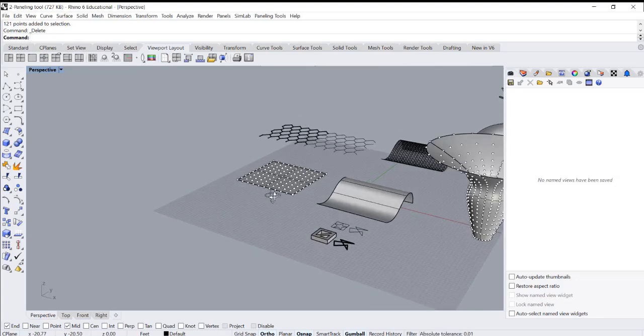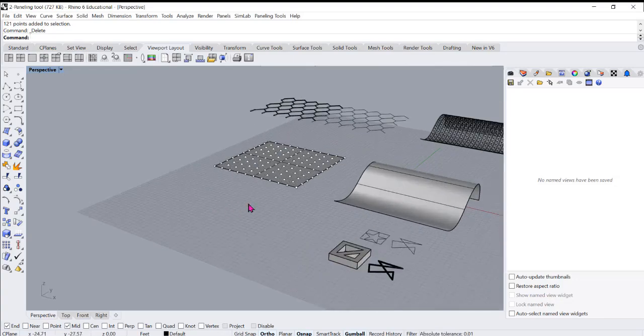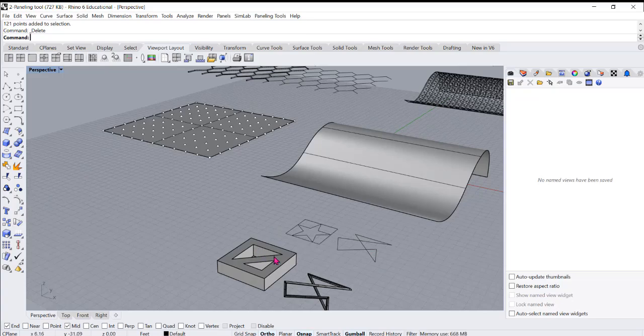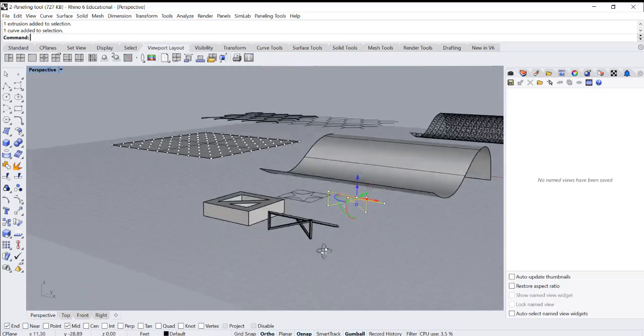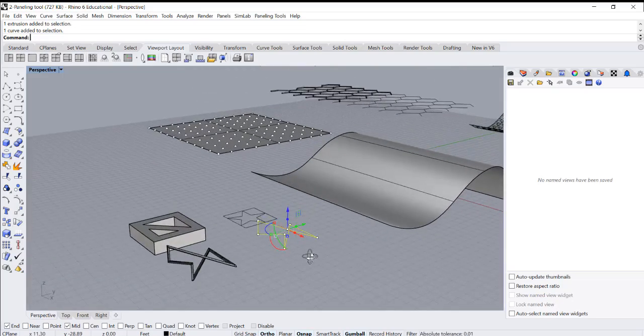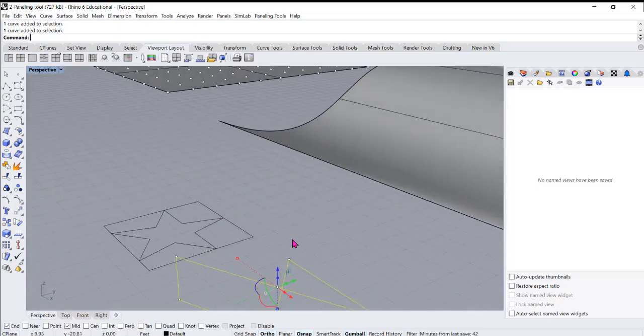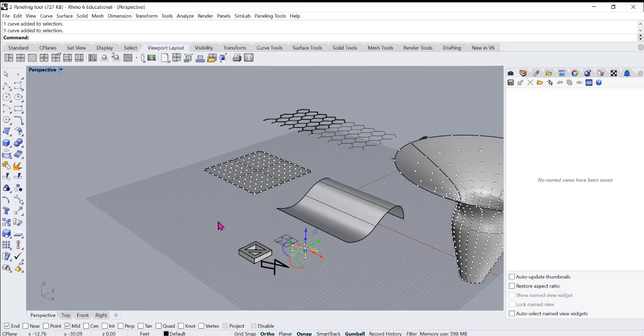Now, if what you want is a 3D pattern, so that can be a polysurface or an extrusion like this, or a pattern made of curves that goes not just in two axes but in three axes like this one right here, then you will need to use a 3D pattern. For that, the process is a little bit different.